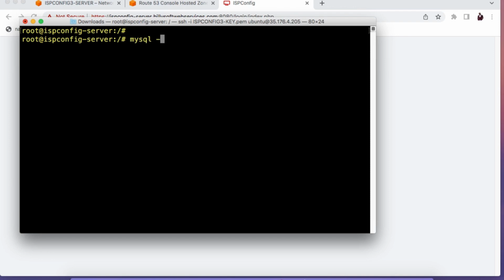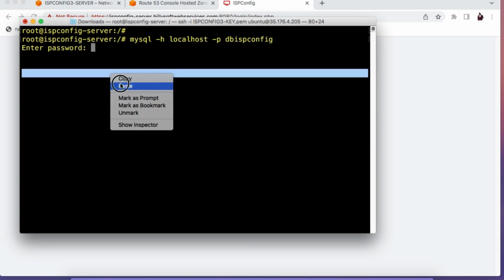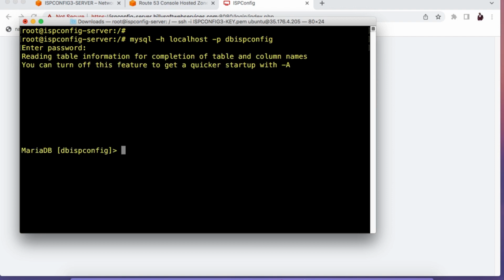So run the command mysql -h localhost -p and then dbispconfig, which is the name of the ISPConfig database. Paste the password that we copied just now, and then press enter. So we're now in the MySQL MariaDB shell.